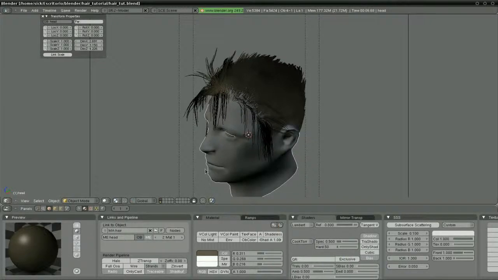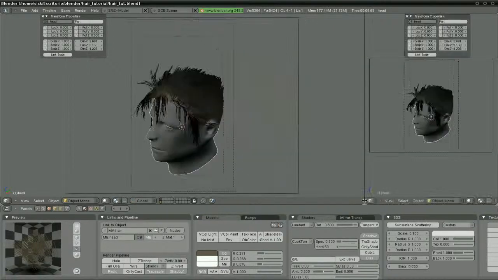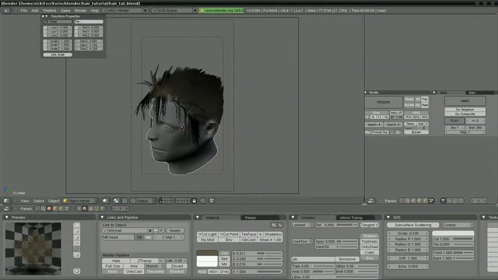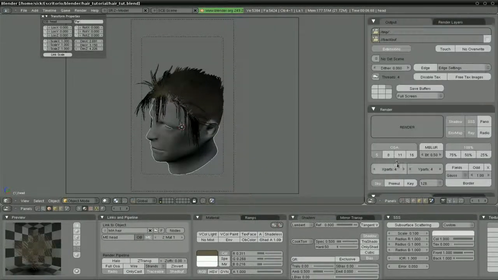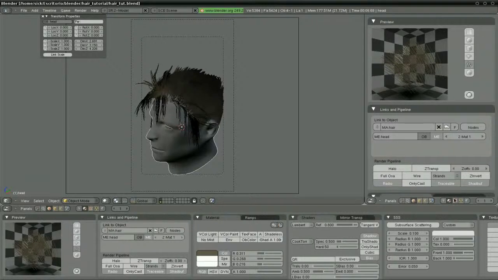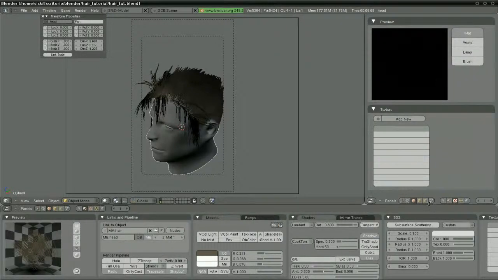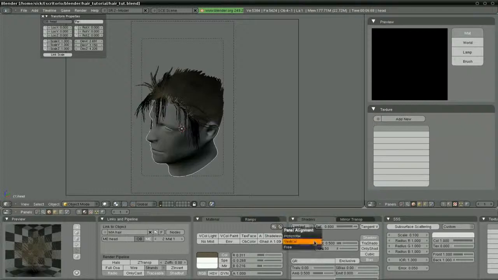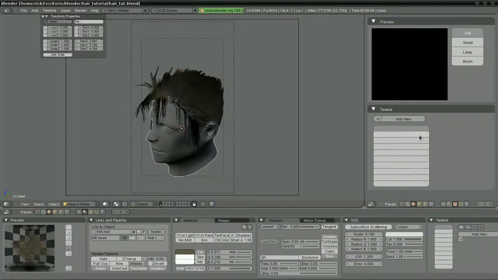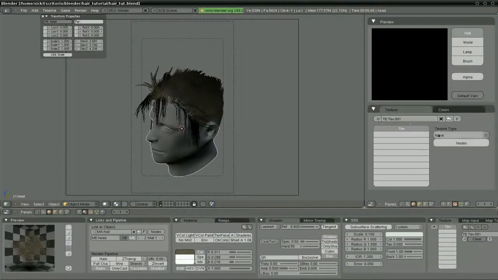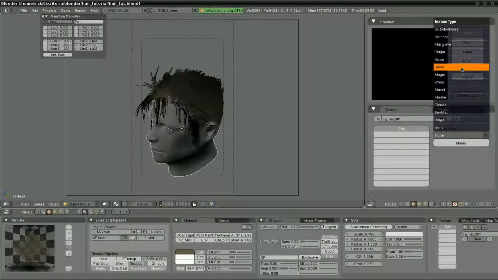Now I'm going to start using textures for changing and controlling the color of the hair. So let's change the preview of the material to particles, and I'm going to add another buttons panel right to the 3D view so we can see the material result and our textures at the same time.